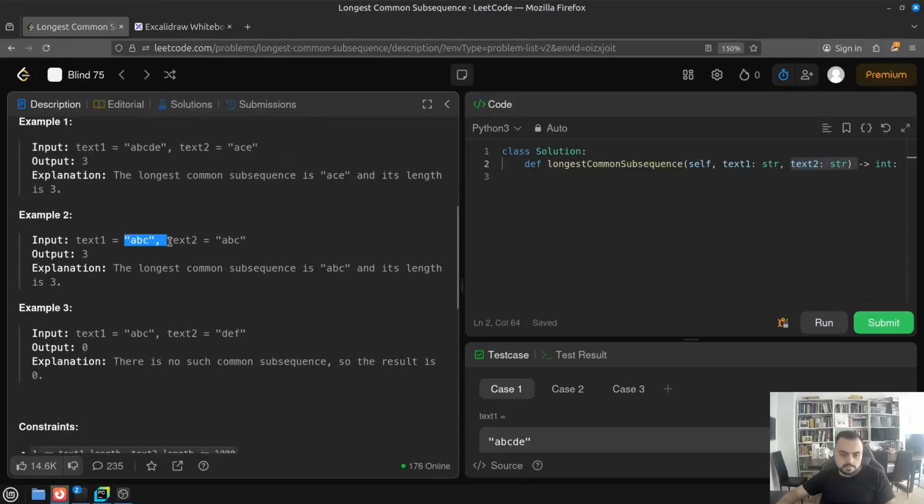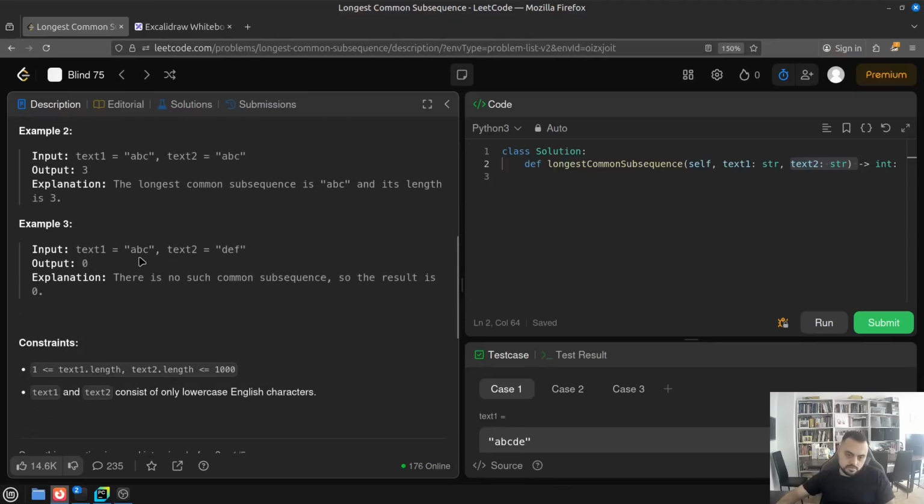In the second example, they are both the same, so of course the length is the length of the whole string. And in the third example, they have no common subsequence at all because there's ABC and DEF, so all characters are different. If there were at least one shared character, then the common subsequence would be 1. But in this case, there are no shared characters, so the output is 0.